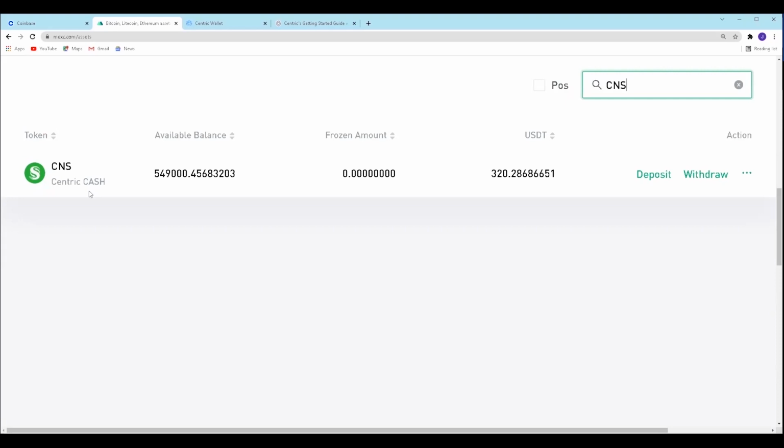And when we moved to the Binance Smart Chain, we changed the name of CNS to Centric Swap. We believe it more accurately describes the utility of the token, because CNS is the onboard, offboard token to the Centric economy. And when we get into the Centric wallet, I'll show you what I mean.